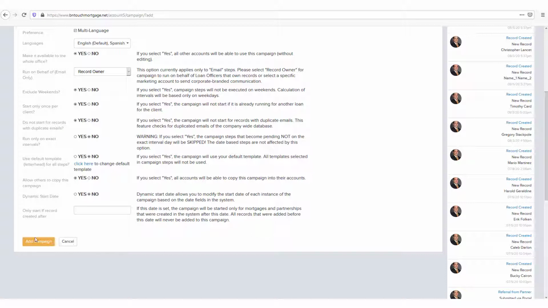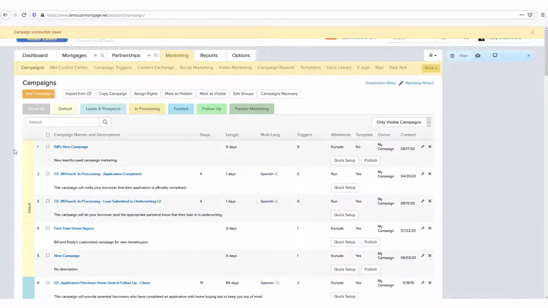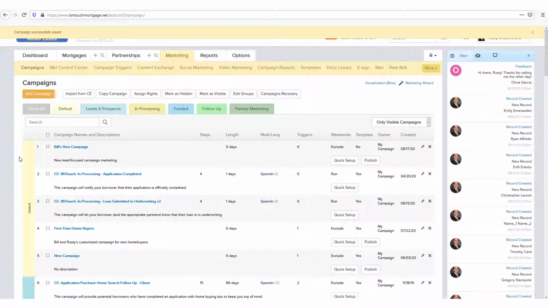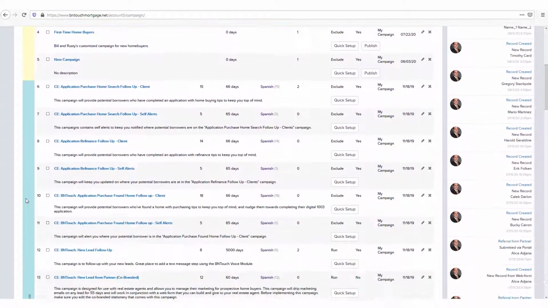When you are finished configuring these options, click the Add Campaign button below. You will be returned to the campaign list in the Marketing tab, and a new campaign will appear below. If you added it to a campaign group, be sure to look for that group to find your campaign.